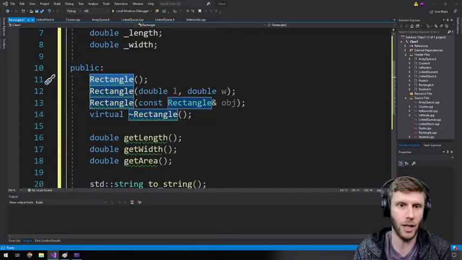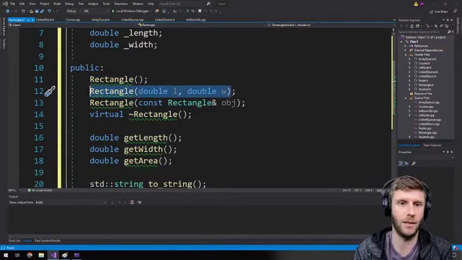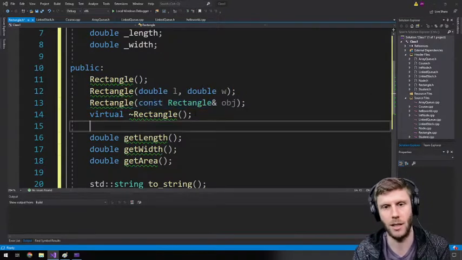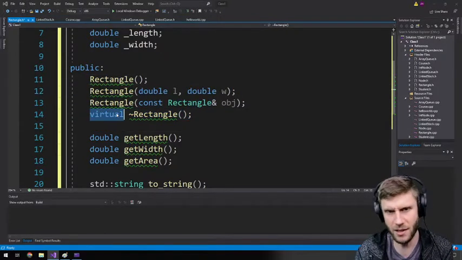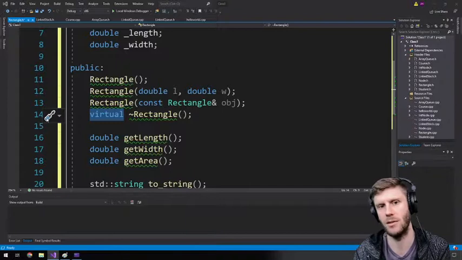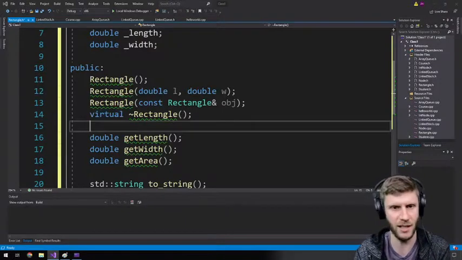We've got a constructor. We've got one that takes the values. We've got a copy constructor. And then we have this deconstructor. And you'll notice that it's virtual, which is interesting. We'll talk about this in a second.